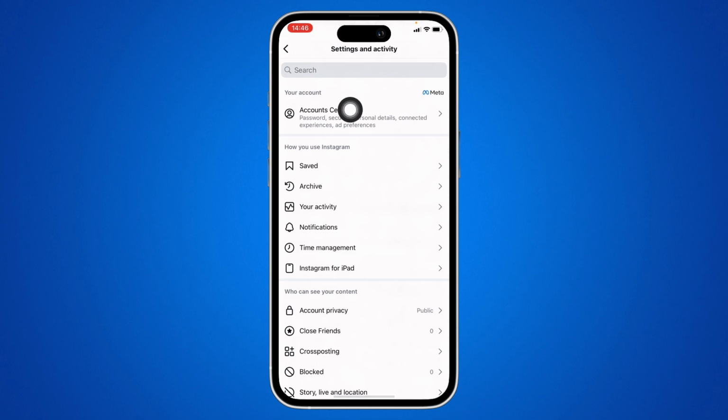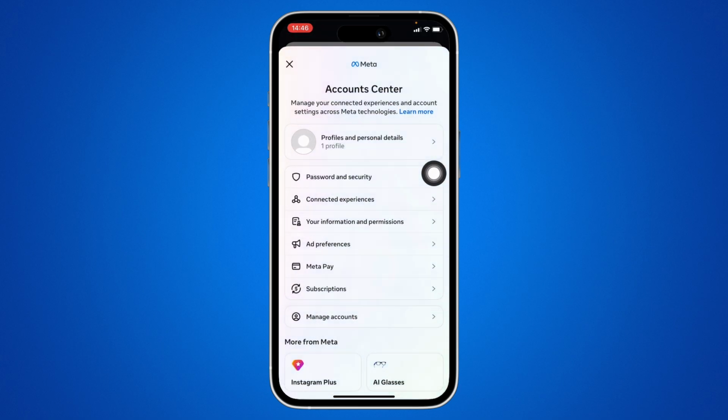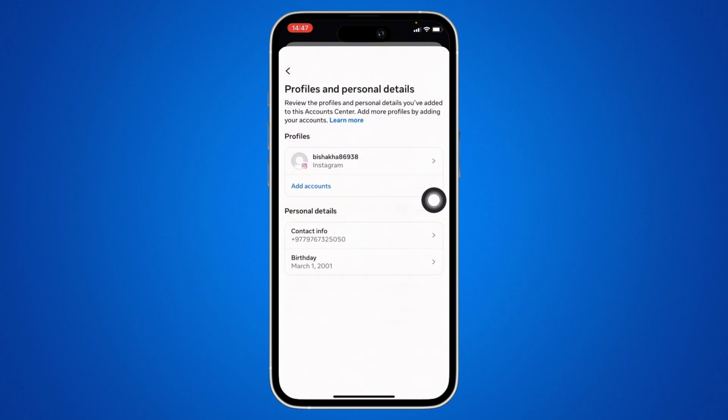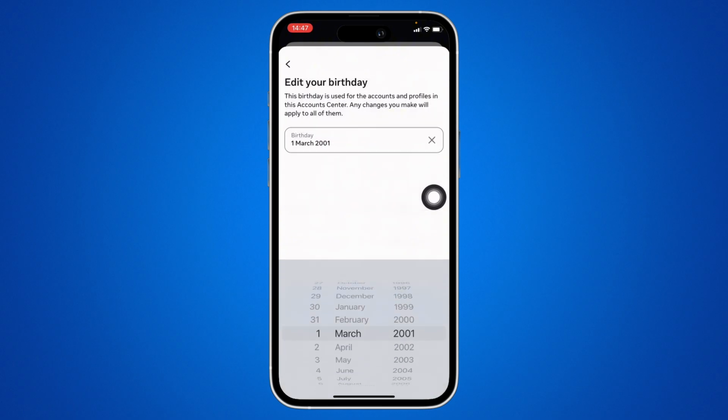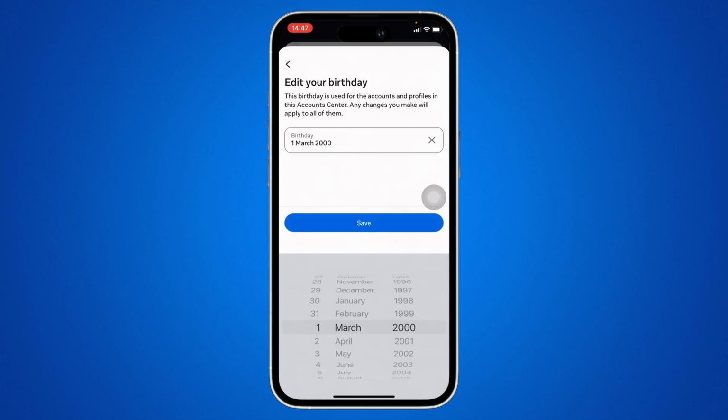Here, go ahead and tap on the account center option you see there and then tap on profiles and personal details option. Here, go ahead and navigate to personal details and then tap on your birthday option. You will then see the edit button right here, so tap on the edit button you see there and then go ahead and make the required changes.